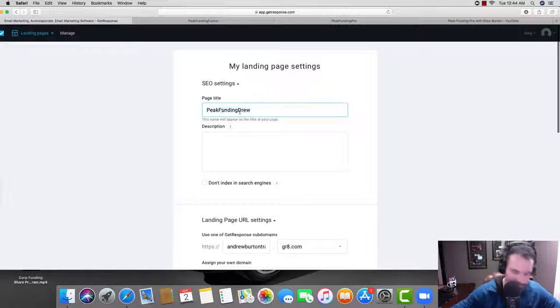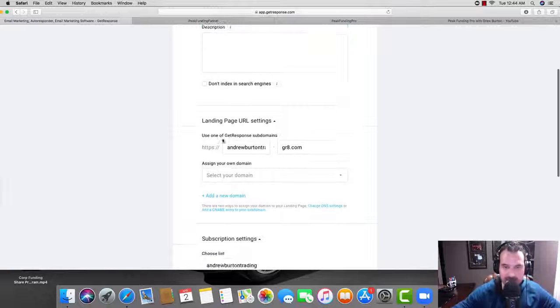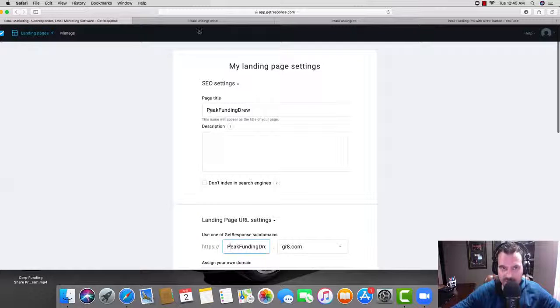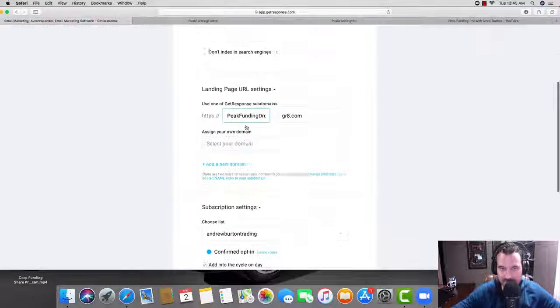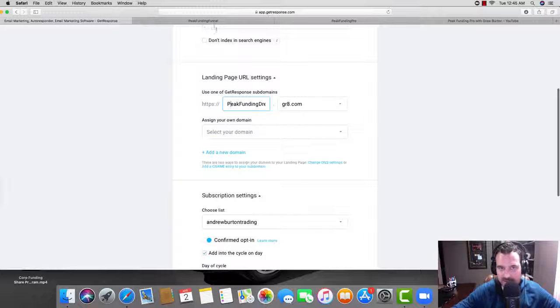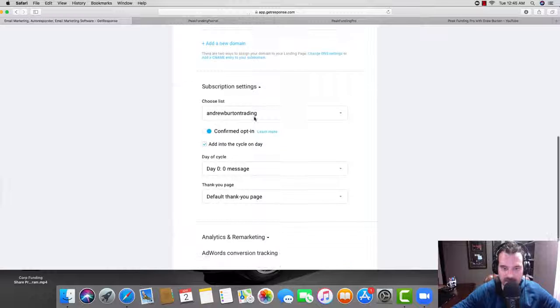I'm going to copy that. Down here, this is our URL that we get to use. It's a free URL for us to use from GetResponse, which is pretty awesome. What I always call my pages, guys, is the same thing that I'm calling my page up in the bar up here. See that there? That's what that is. So my URL is going to be the same as that, which is pretty cool.